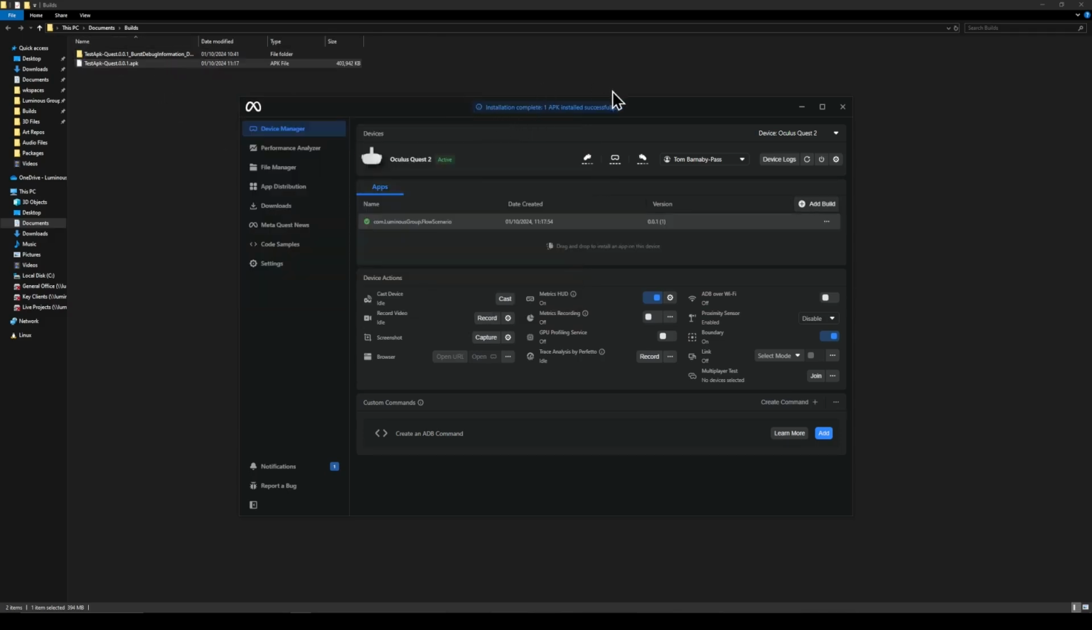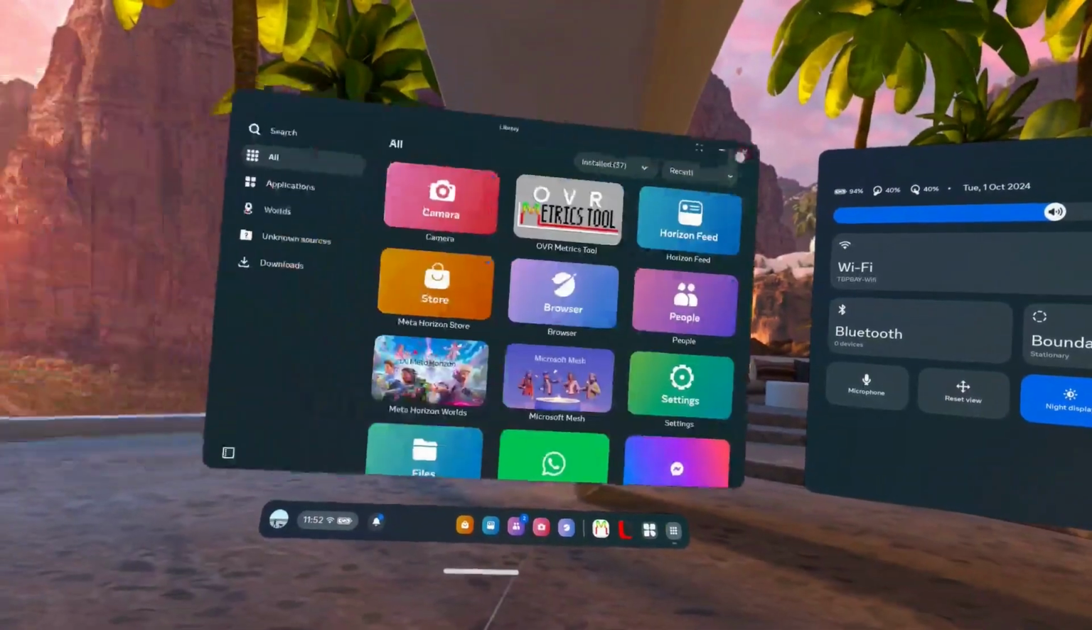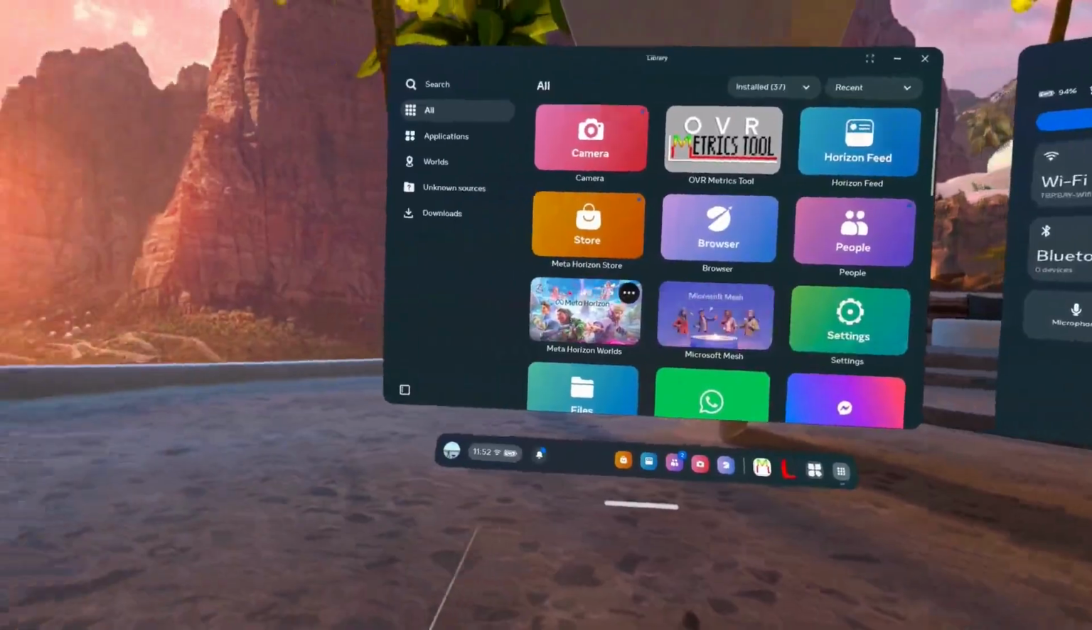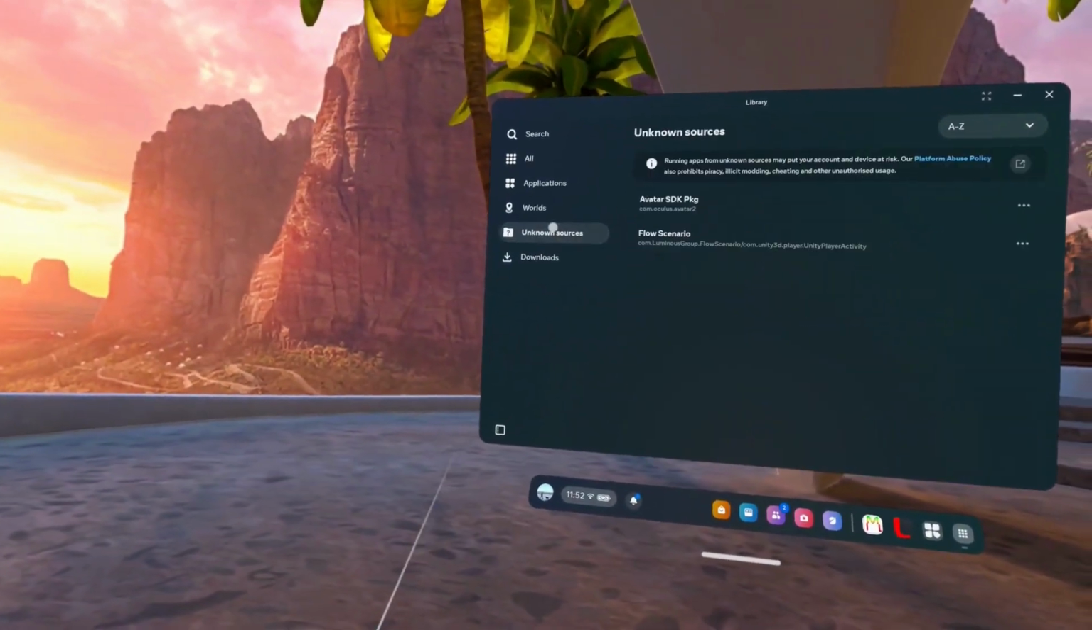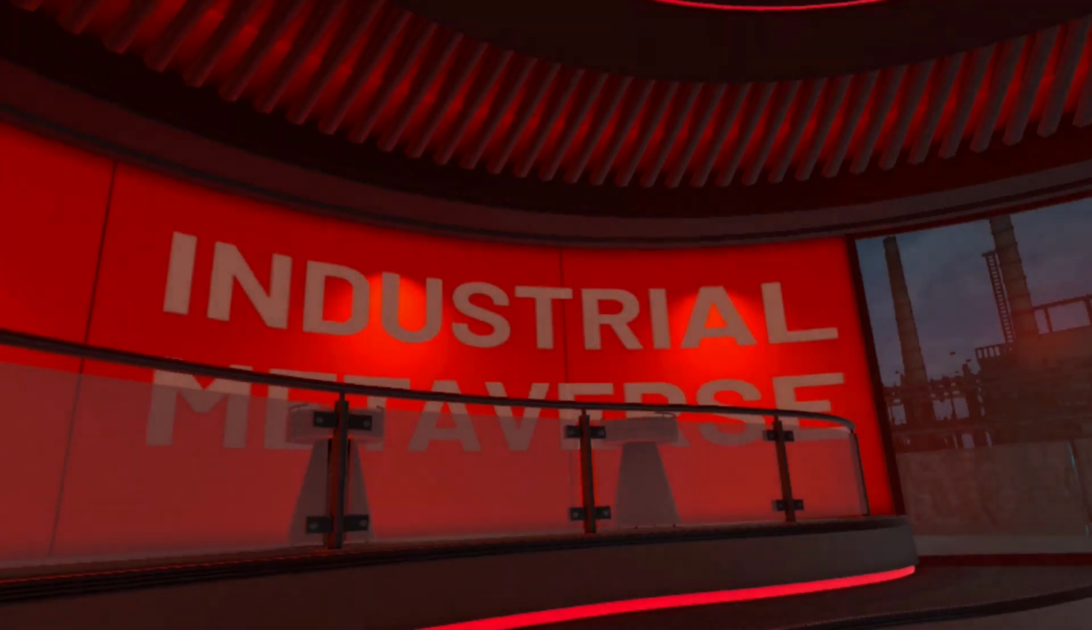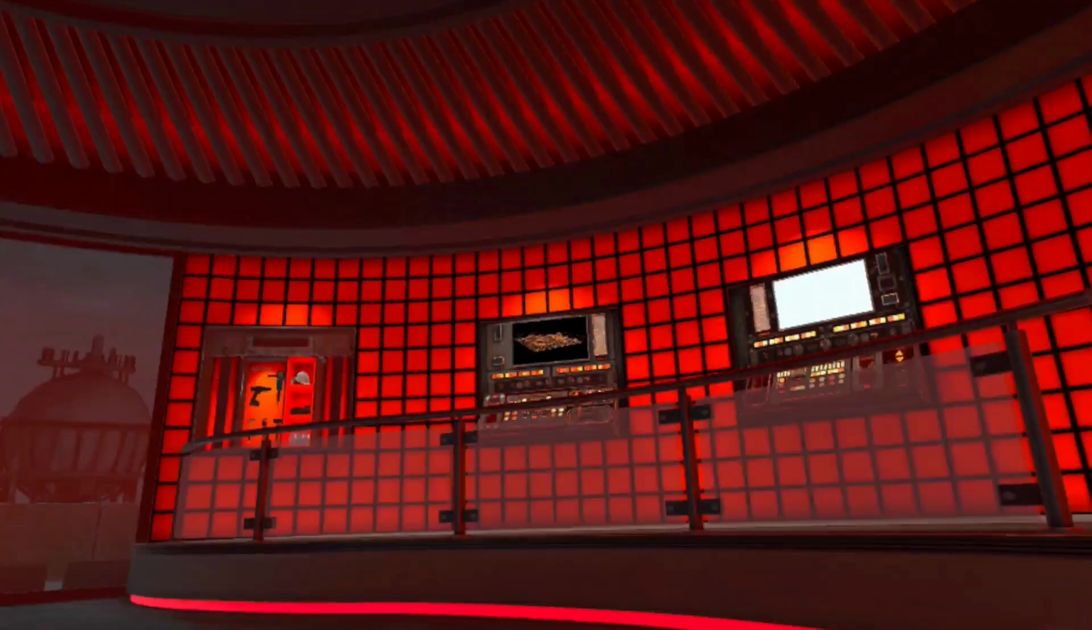Now that that's loaded onto the headset, we can give it a quick test. Here, we've now swapped to an in-headset recording. To open the file we've just uploaded, you'll need to navigate to the Unknown Sources folder and click the Flow Scenario, or whatever you may have called your APK. After a quick loading screen, you'll see that we have successfully loaded into our lobby here, and we can move around and interact with the various objects.